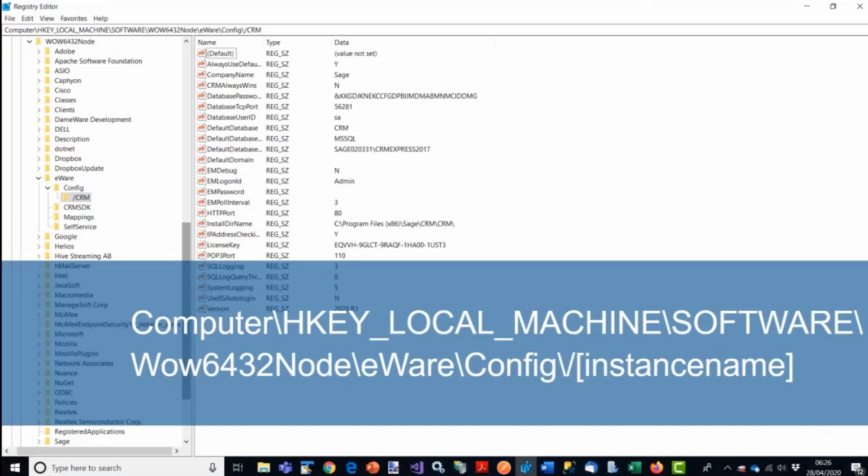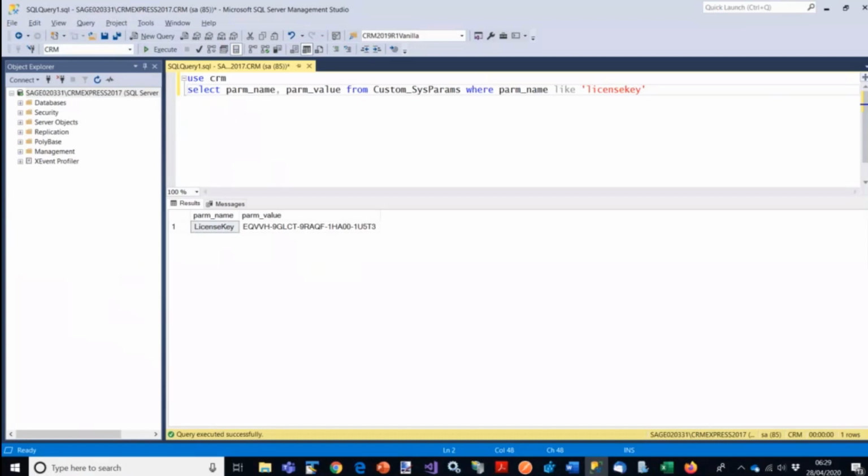And this license key is matched inside the system parameters table. You can look at this inside the database of Sage CRM, within the metadata, and you can look inside the custom sysparams table I've opened up here in my SQL Server Management Studio. So you can look at where the license key is held.